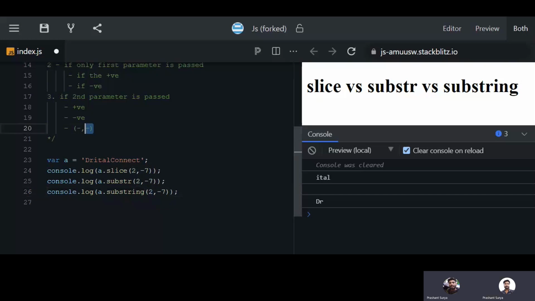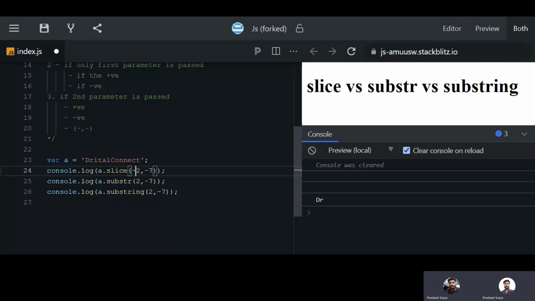Okay, so now what will happen if we have both negative? Let's suppose we have -2 in slice. Okay, so what will happen if you have both as negative? Then it will consider from this. Okay, and this will exclude up to 7. That means it will not return anything. Okay, because it is starting from this point and it is excluding the whole of this one. That means it is excluding this one.